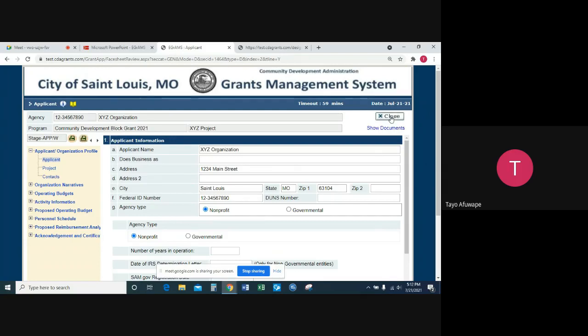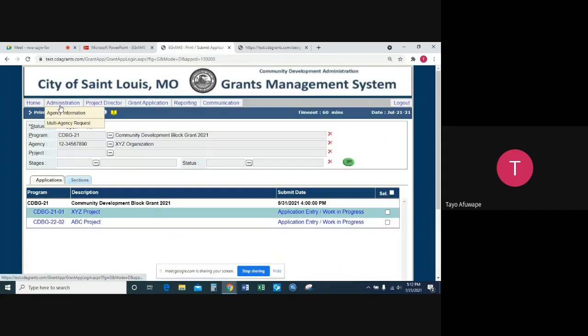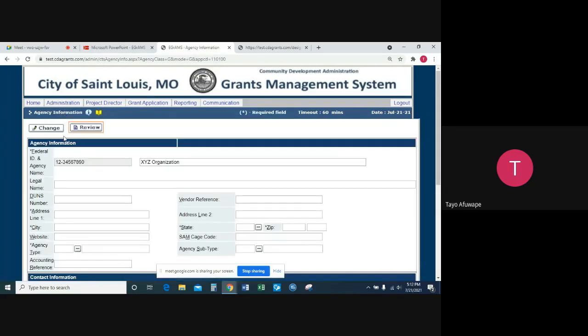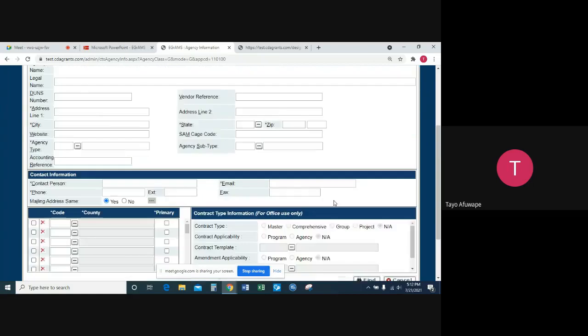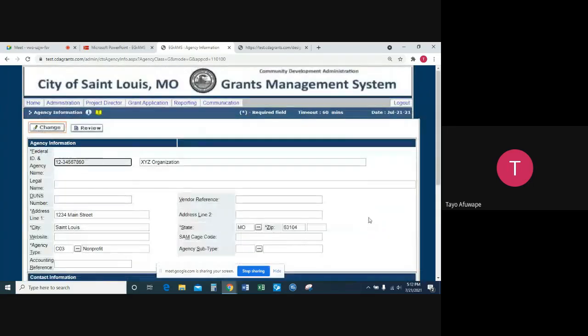To do that, I would go to Administration, Agency Information. Make sure to click on Change and Find before making any revisions. Note, I cannot change the federal ID number because it is grayed out. This is why it is important that users enter the correct number when they register their agencies.